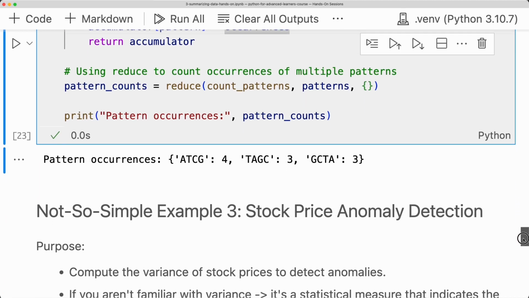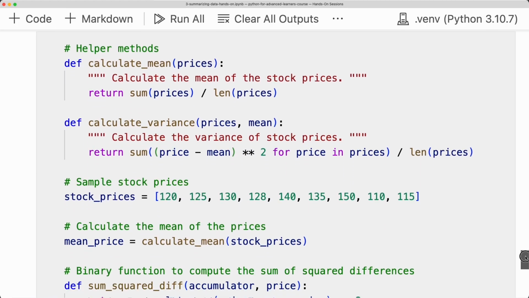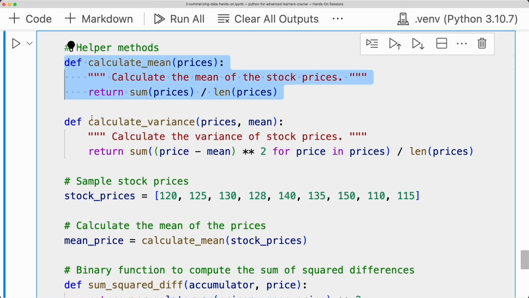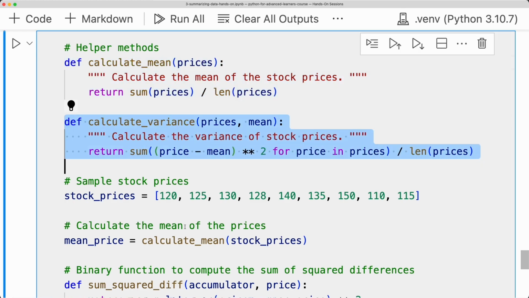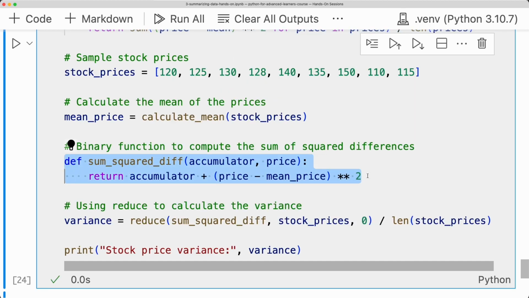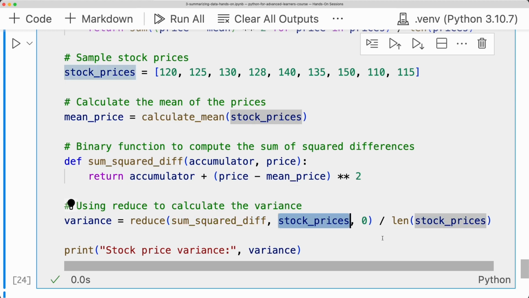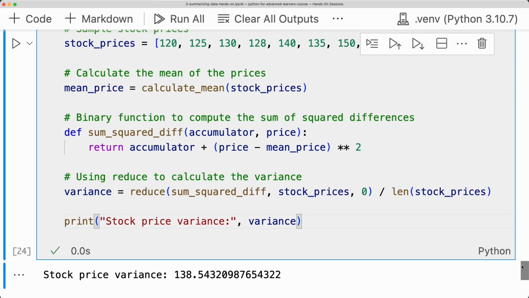And finally, with our not-so-simple stock price anomaly detection example, here we're going to calculate the variance of stock prices to detect anomalies. We have two helper functions to calculate the mean and the variance respectively, and then define a function called sum_squared_diff to compute the sum of squared differences from the mean. Then finally, using reduce, we apply this function to calculate the variance, which is a measure of the spread of data points, essentially, if you're not familiar with the concept of variance. In this example, we're essentially demonstrating how reduce can be employed in statistical analysis scenarios as well.